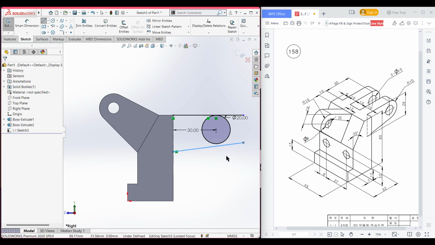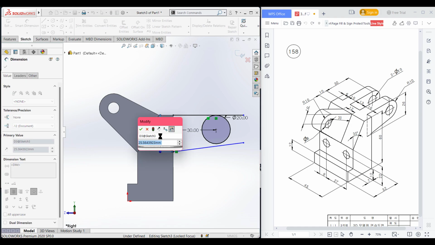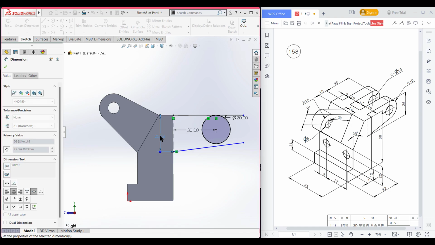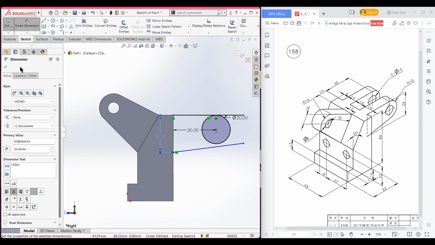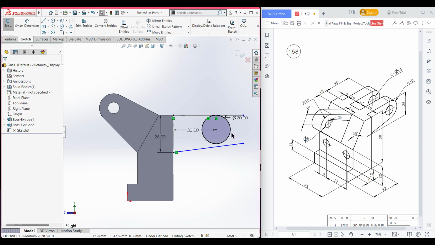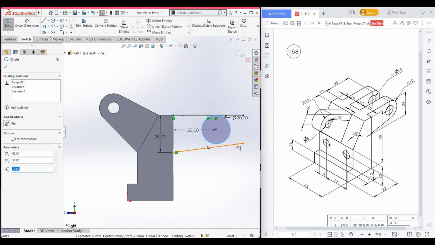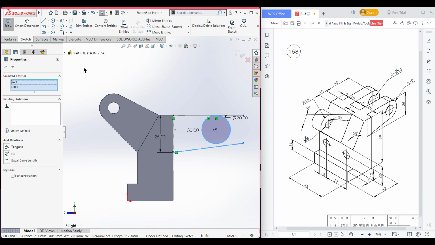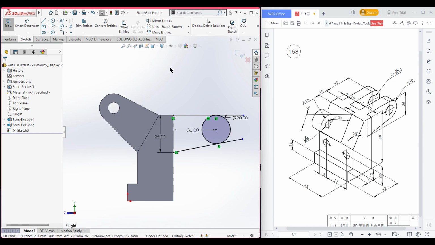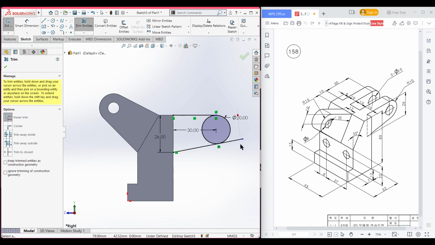Okay, we have drawn an inclined line, and select the Smart Dimension tool from this horizontal line to this point, the distance is 26 unit. Okay, the distance is 26 unit, and now press OK. Now select this circle and this inclined line and make them tangent. Now press OK. Now select the trim option and trim all the unnecessary parts that we don't need.